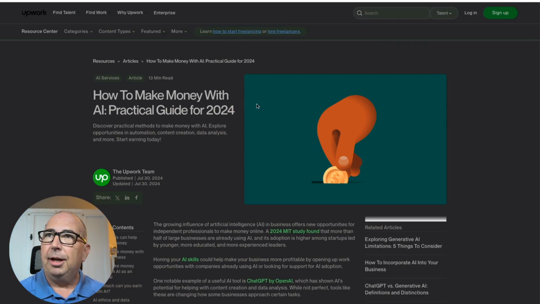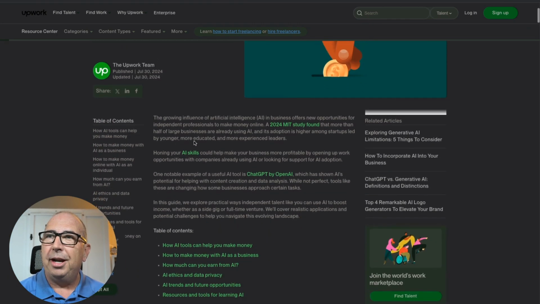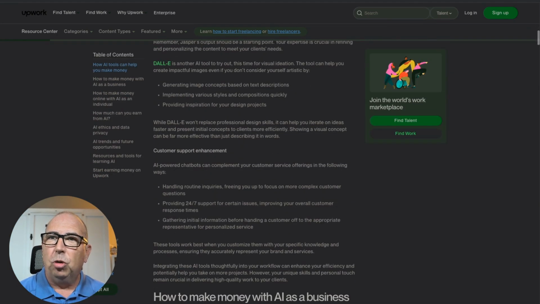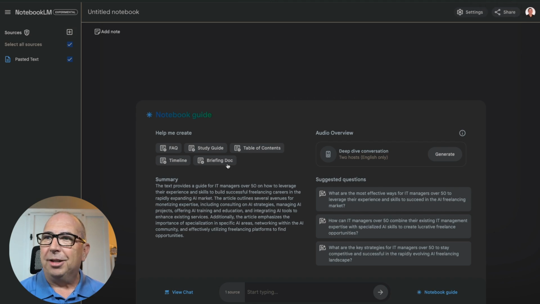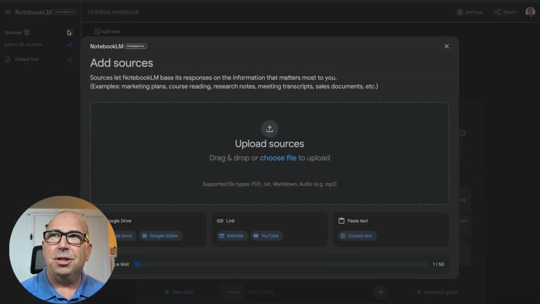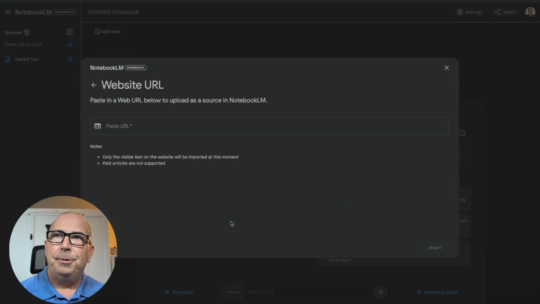In Upwork, they've got this article, How to Make Money in AI, the Practical Guide 2024. Looks pretty cool. I'm going to try it. We'll see what happens, to grab the link and see if we have to go back and scrape it with the Chrome extension in a minute, but we'll give it a shot. And we'll paste that in there.